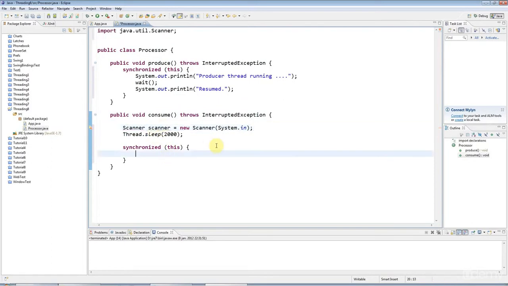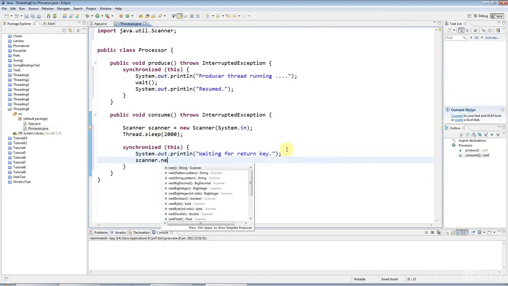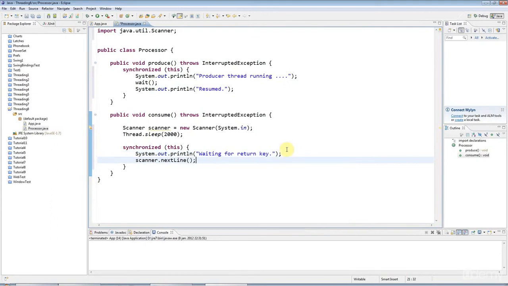And I will say here, first I'll do a sysout. I'll say "waiting for return key", and I'll call scanner.nextLine, which will wait until I press the return key.